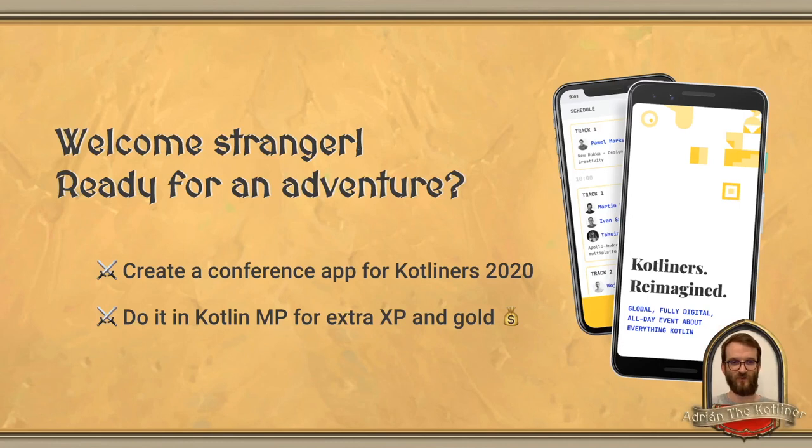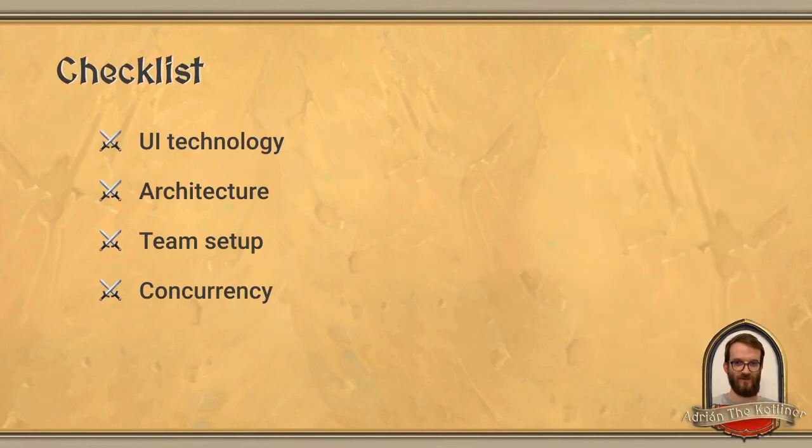So these are the basic details. We want to make a conference app for the Kotliners 2020, and we want to do it in multiplatform for getting the extra experience in the area. We have a very nice checklist here. First, we have to choose our UI technology and then think about the architecture. And of course, there is a team setup that's very important if you develop a multiplatform app. And if we are talking about Kotlin Native for iOS, we have to talk about concurrency as well.